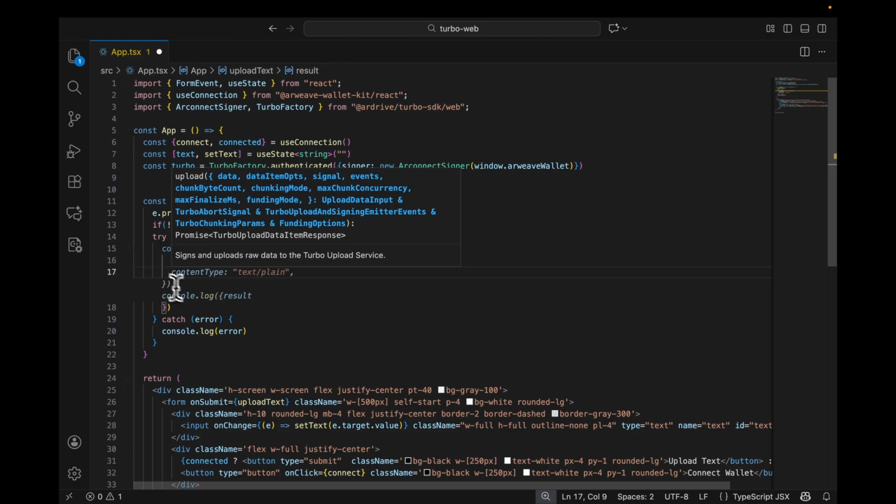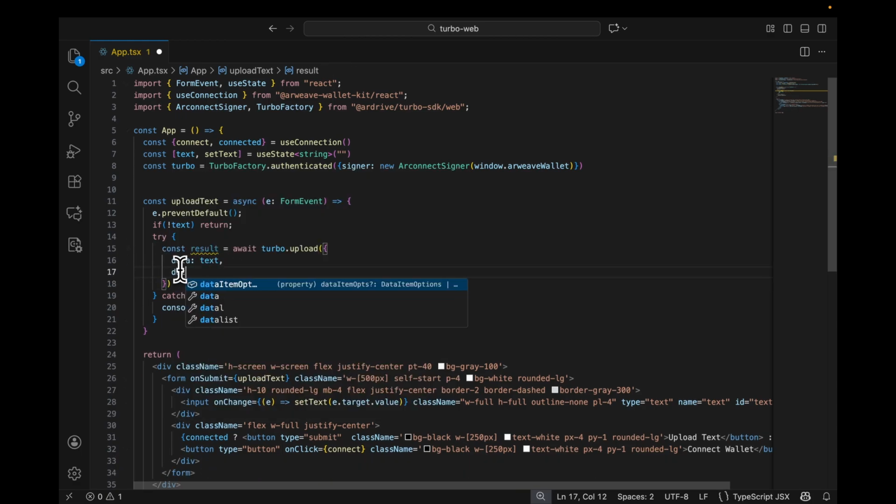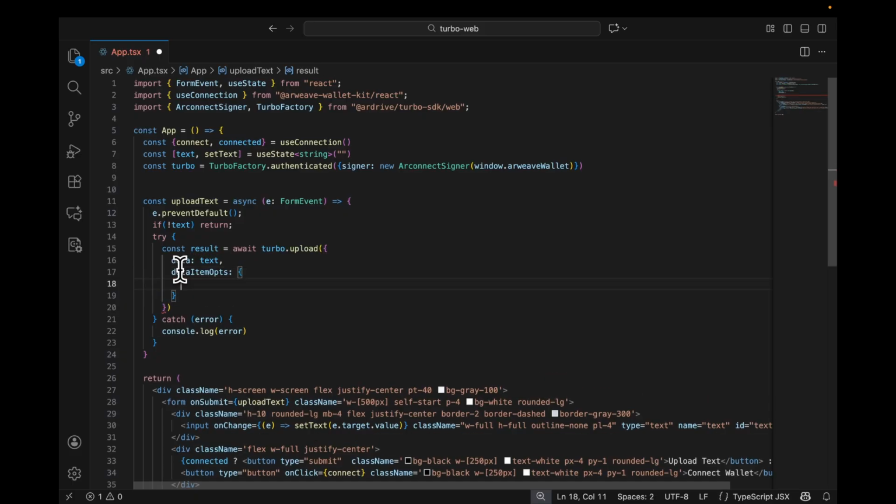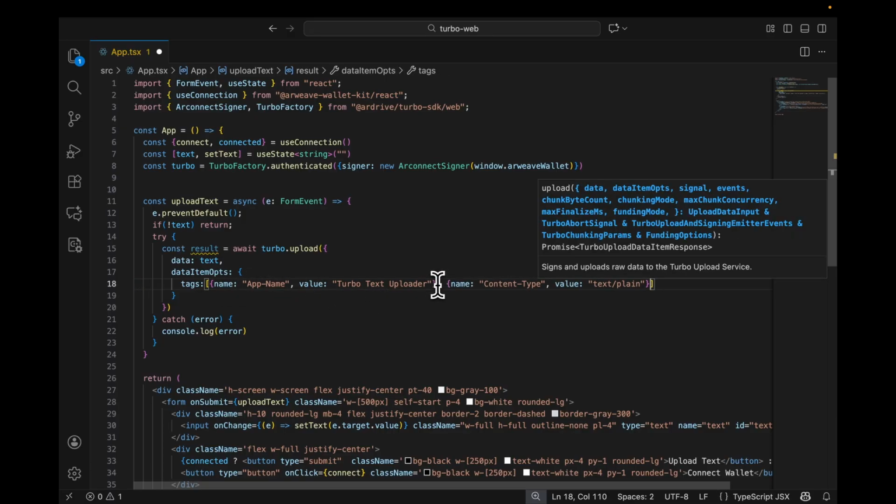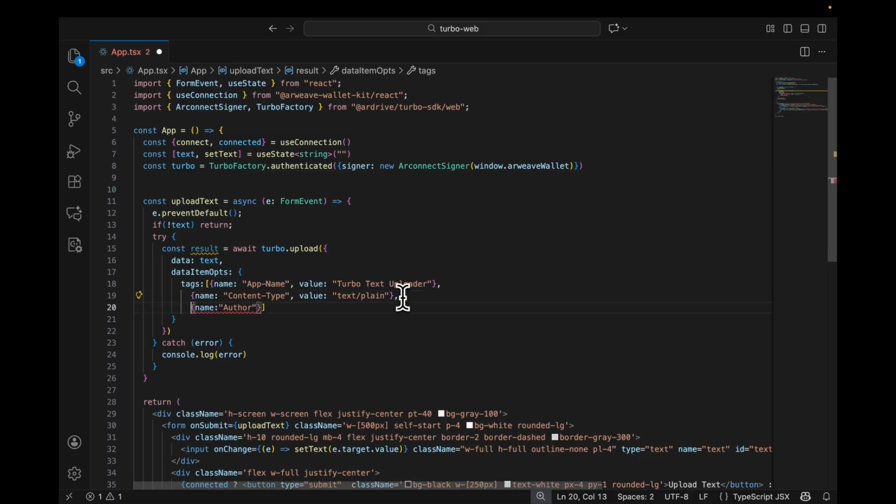And also the second thing we're going to add in here is data item options. Again, always add tags. I think they are very important and they are a good feature of Arweave. And these tags are going to be equal to, maybe I can do name, app name, right? Another tag that I can add is probably content type if you want. And also I can put in author, just so that you know the author of that text. And here the author is going to be me, of course. And author is going to be equal to Murdy Kim.